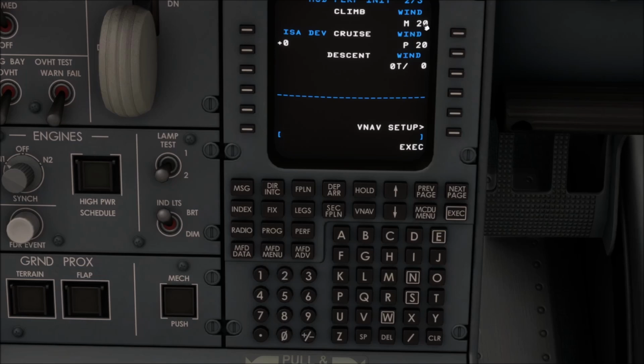That's how you'd put those in. -20 for headwinds, slower, +20 for tailwinds, faster. That's how you would put those in there. Apparently you can't clear them out in this one, so they're going to stay.